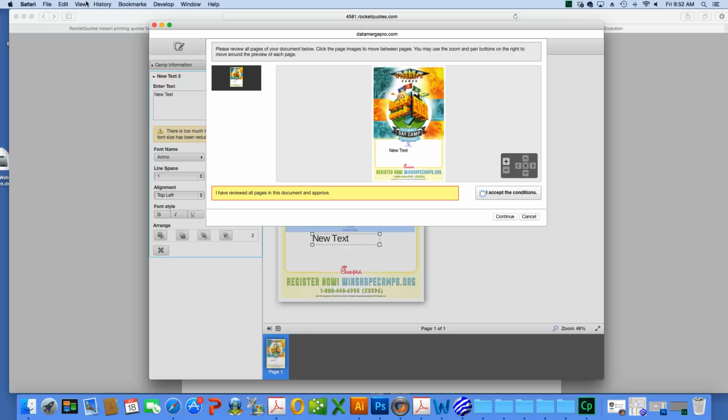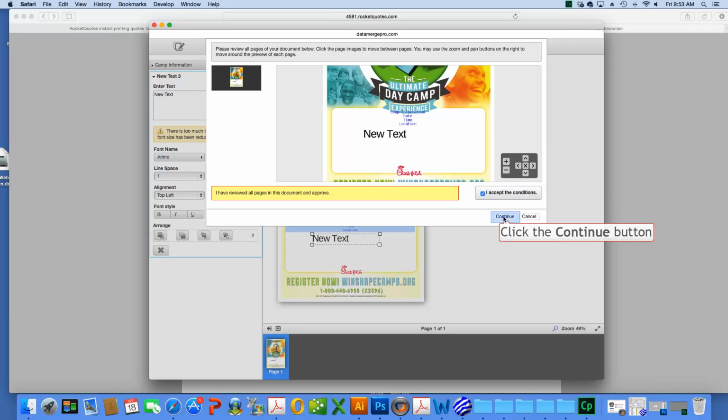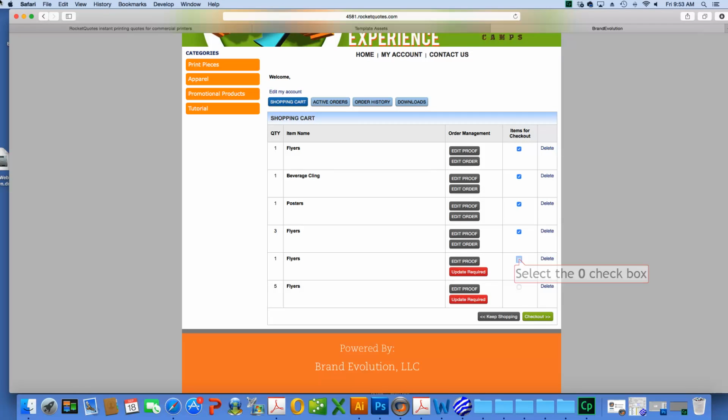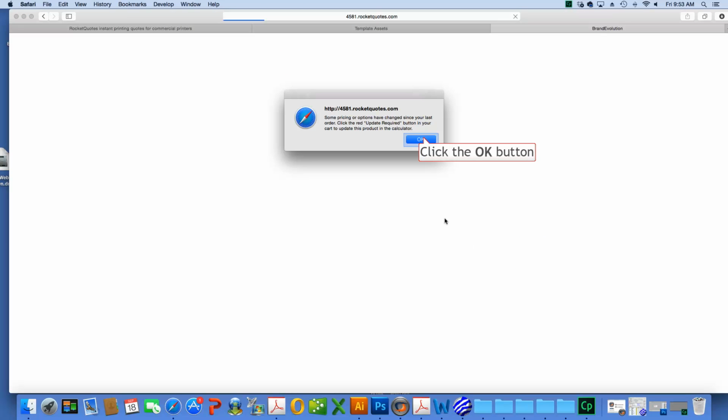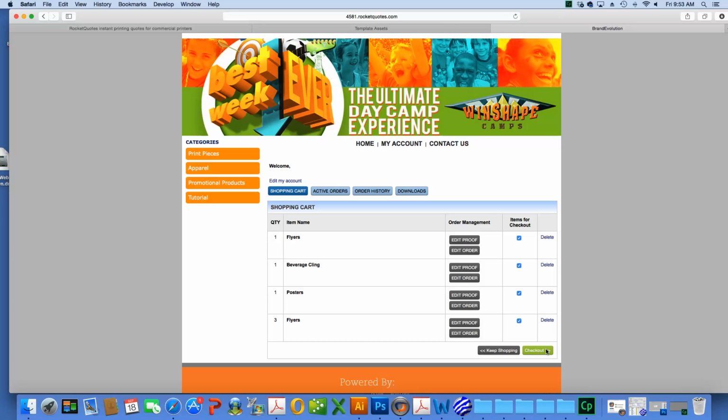And it'll pop up a proof. You can zoom into the image to check your data and make sure that it is what you want, and then you accept and continue, and that'll put it in your shopping cart. And if I had some old items in there, it'll tell me that the price calculator, if there's any changes in pricing or anything like that, that need to be updated. And I have a couple of old items in here, so I'll just delete those.